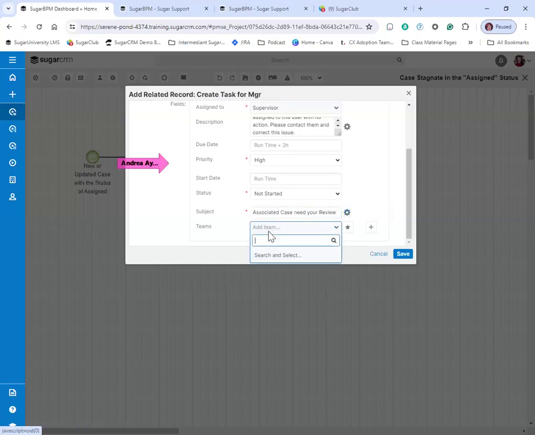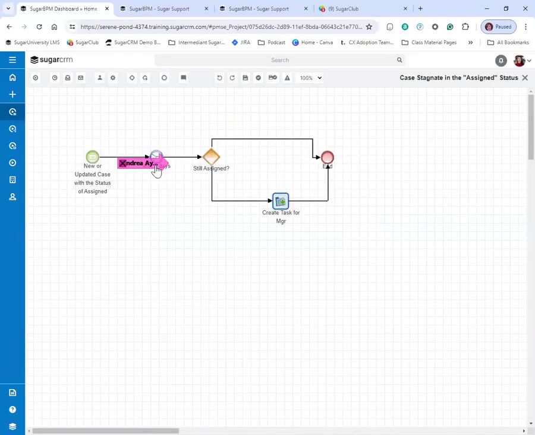And the team, I can do whatever particular team I want. I'm just going to leave this at global. I can spell global. There we go. And save. So right now, if I click save and validate, if there are any validation errors, they'll pop up from the bottom and tell me what's missing.